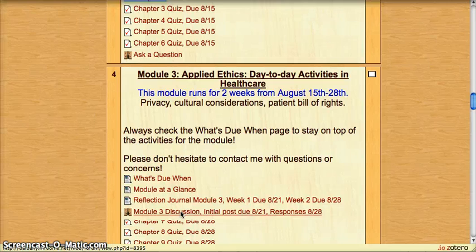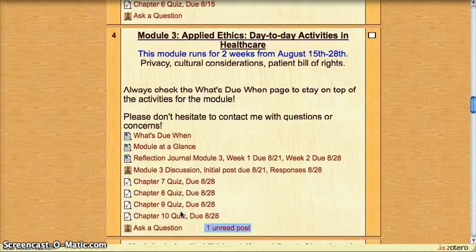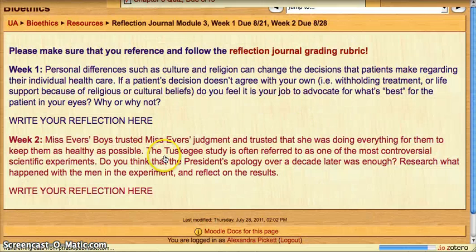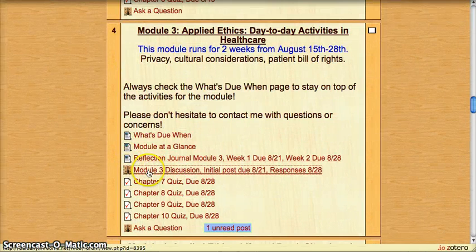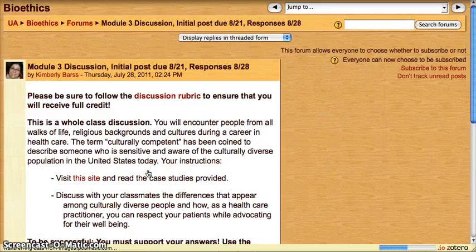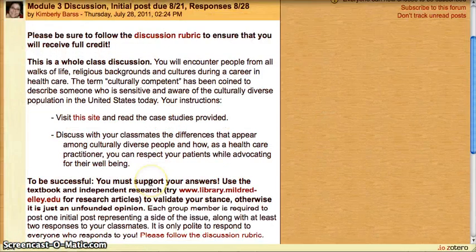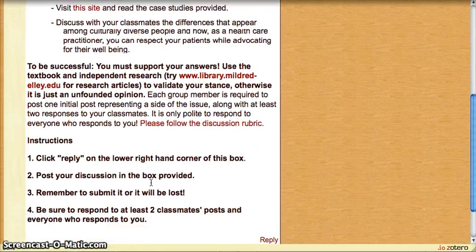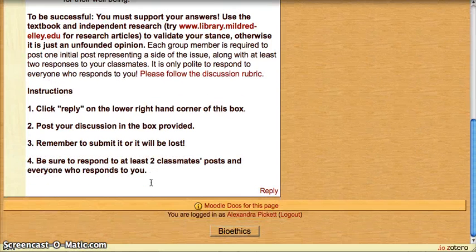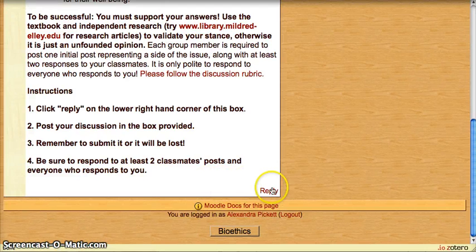Let's go on to Module 3. Yeah, these reflection questions are very good. And let's look at the discussion question. So this is a whole class discussion. You want them to visit a site that has some case studies, and then love how you give all of the instructions there. That looks great. Really, really good.